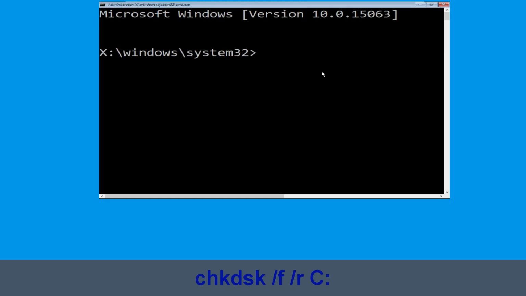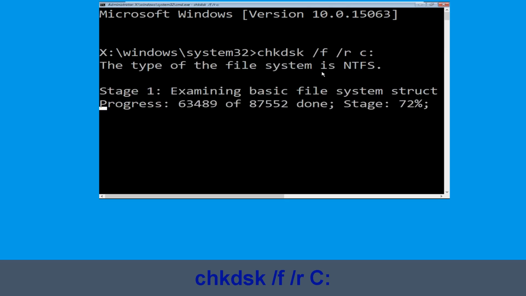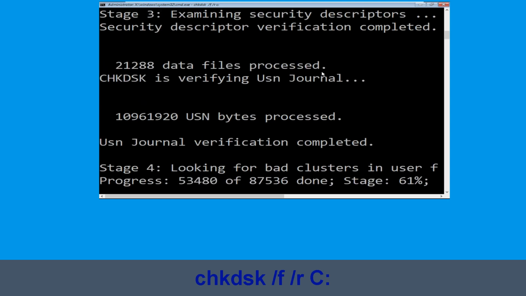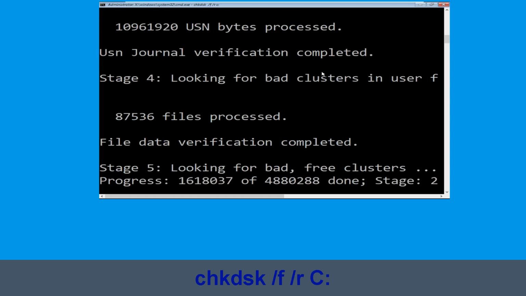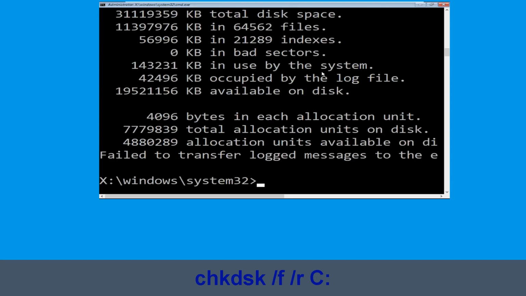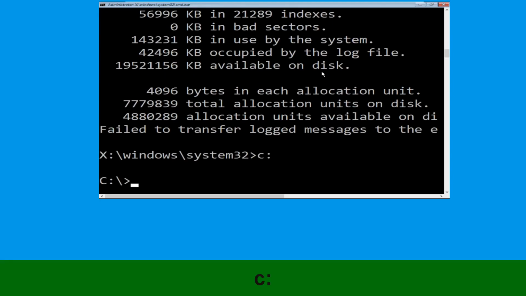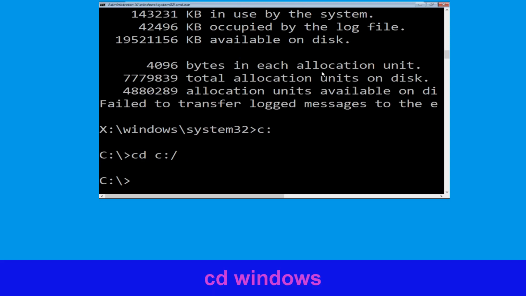Now execute this command carefully. Type chkdsk /f /r: and hit enter to execute this command. Now type C: and hit enter. Then type cd space C:/ and hit enter.